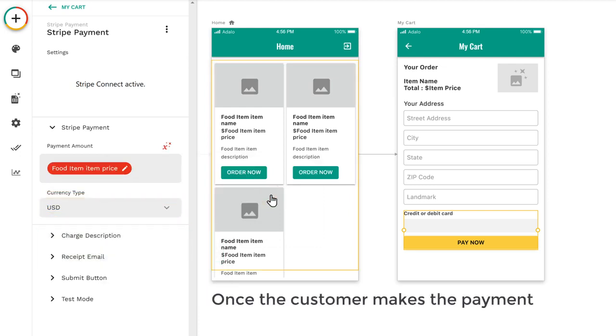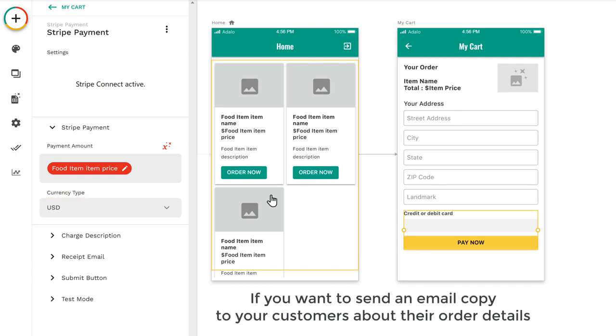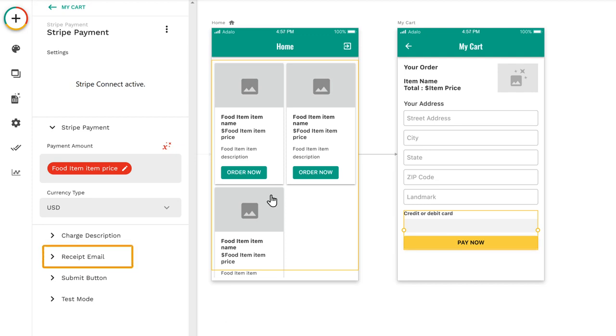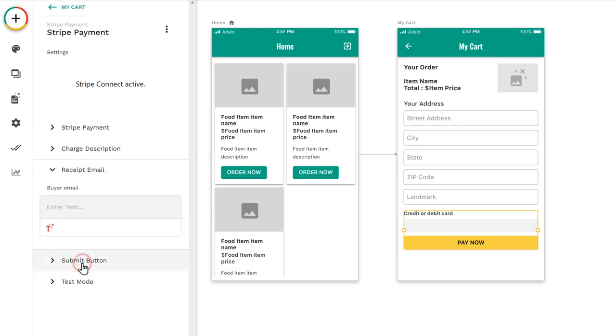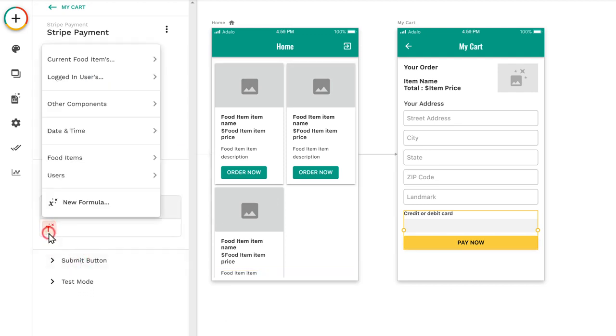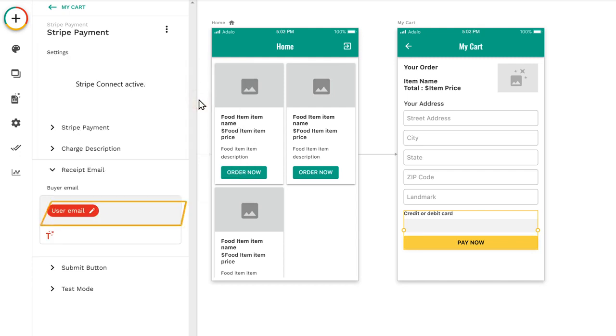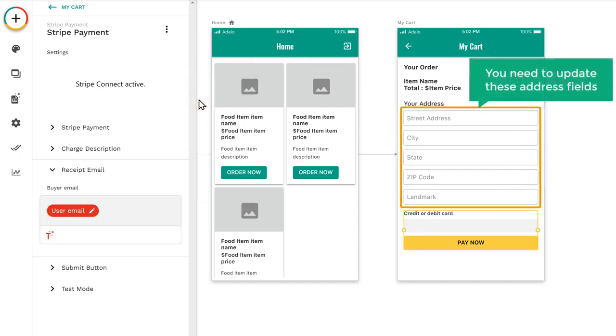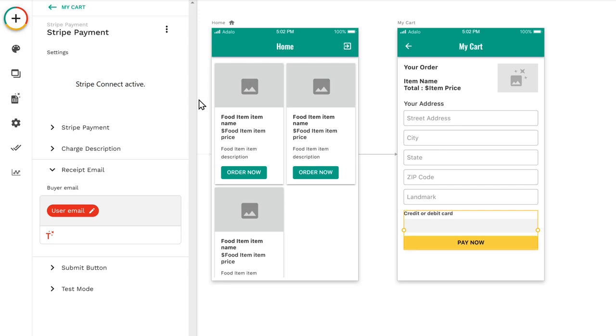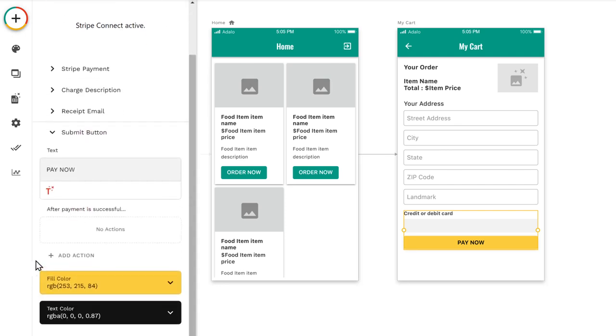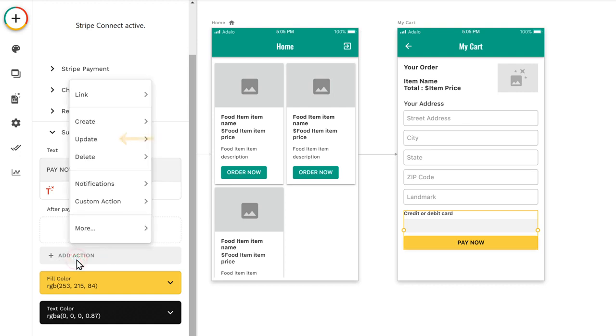Okay, once the customer makes the payment, and if you want to send an email copy to your customers about the order details, let's click receipt email. Click here. Then go to logged in users and click email. Once you're done, next you need to update these address fields. So to do that, click submit button. Click add action. Then go to update and click logged in users.